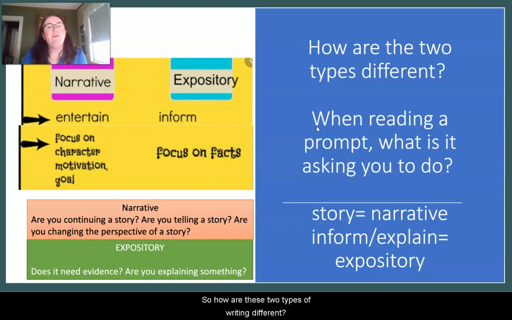So how are the two types of writing different? When you're reading a prompt, you want to say, what's it asking me to do? Is it asking me to entertain? Then it's a narrative. Is it asking me to inform? Then it's an expository. Is the focus on character, motivation, goal, or is the focus on facts? Remember, story always equals narrative. Inform, explain always equals expository, always.